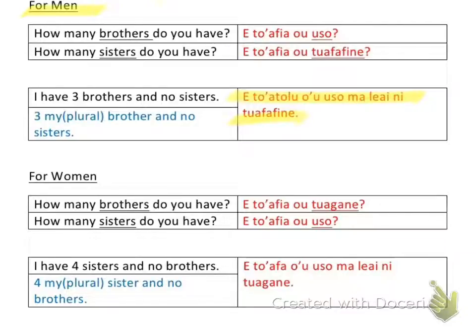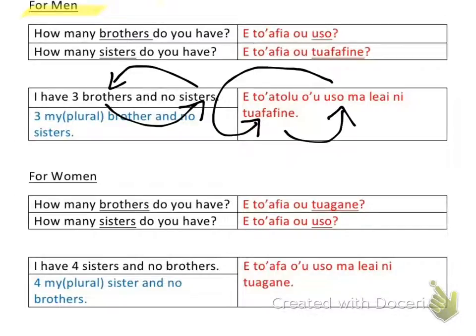Alright? So if you're a male and you want to say I have 3 brothers and no sisters, you would say it like this. But personalizing it, let's say you have no brothers and you have 3 sisters. What you do is you just switch it, and you do the same thing in Samoan. Uso goes to tuafafini, and tuafafini goes to where uso is. So there's one possibility. And if you have a different amount than 3, you can just take that tolu out and put whatever number you want. So that's if you have sisters and no brothers, okay?